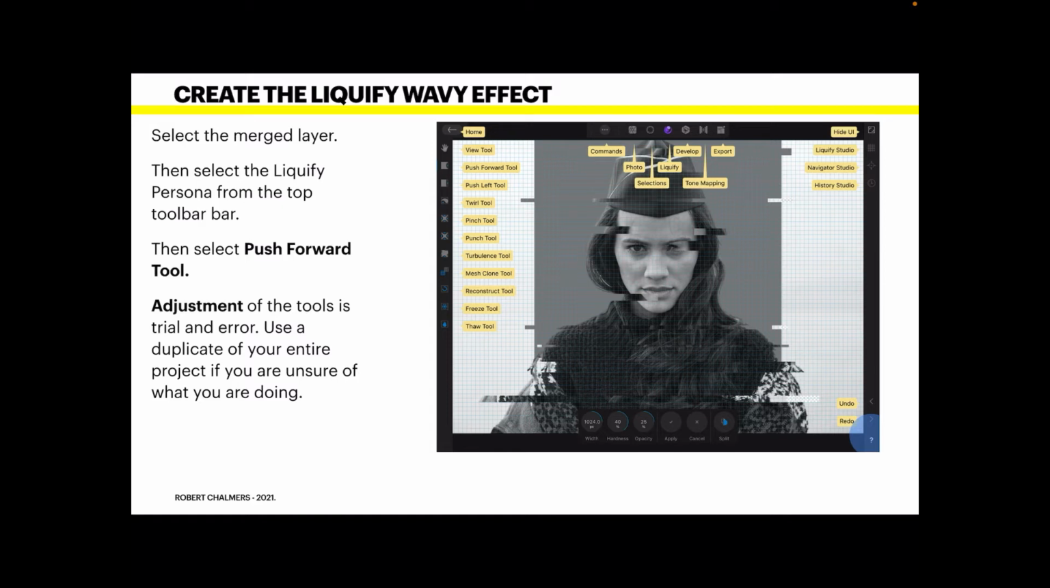Adjust the tools with trial and error. Use a duplicate of your entire project if you're unsure of what you're doing. There's another way of doing this, but I won't go into that at the moment. It's in the adjustments studio. But for this moment, we're using the Liquify. And you can see the tools down the left-hand side there. Push forward, push left, twirl, pinch tool. Experiment with those if you've made a duplicate.